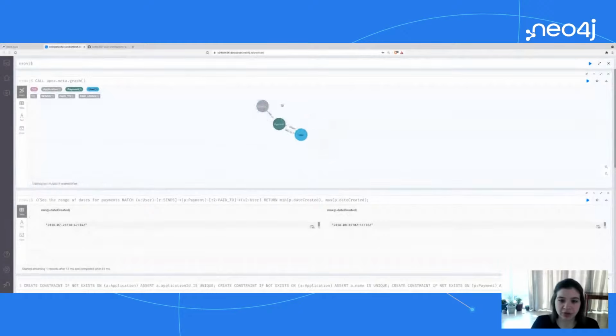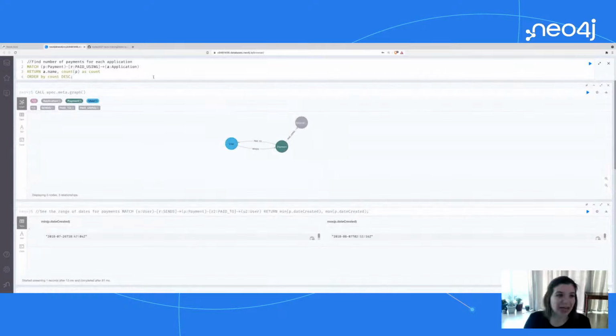Okay. So recall that we have payments. Users send a payment, and that payment is paid to another user. That's why we have the relationship circle here. And then that payment is being made using a particular application. So now with that in mind, let me go back and repaste my own query.